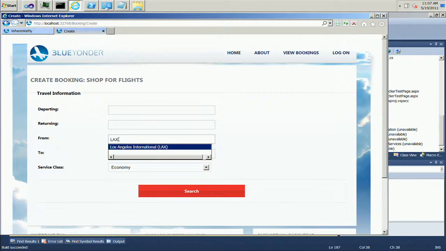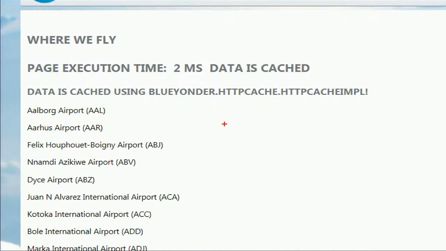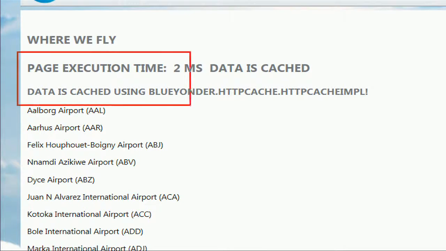Well, of course, if that has to go back to the database every time for that data, that little UI widget is going to be fairly unperformant, fairly slow. And again, I want my database to be ready to take money, not to serve up lists of airports that don't change very often. So I'm caching that.